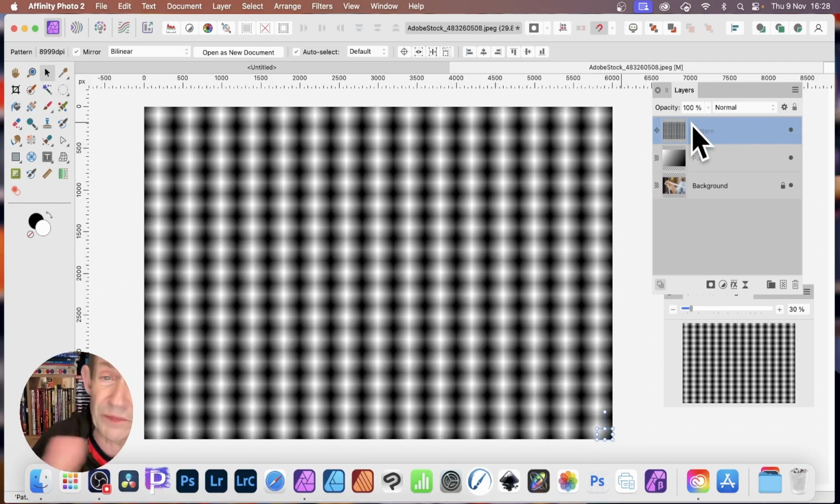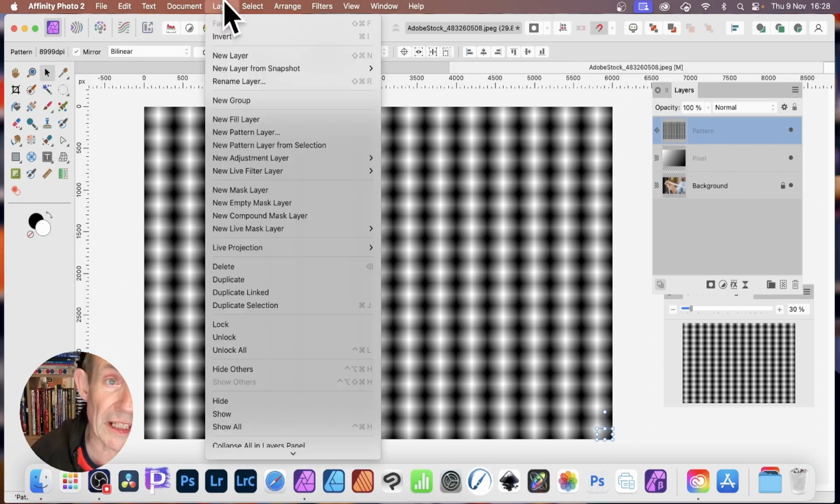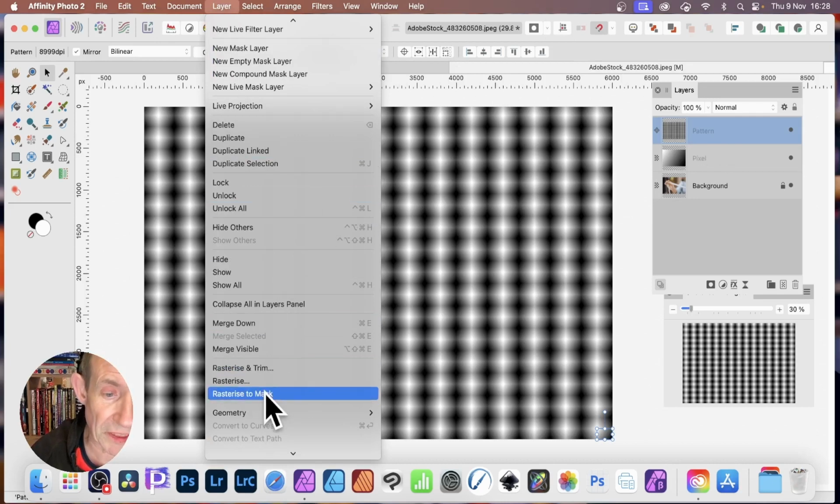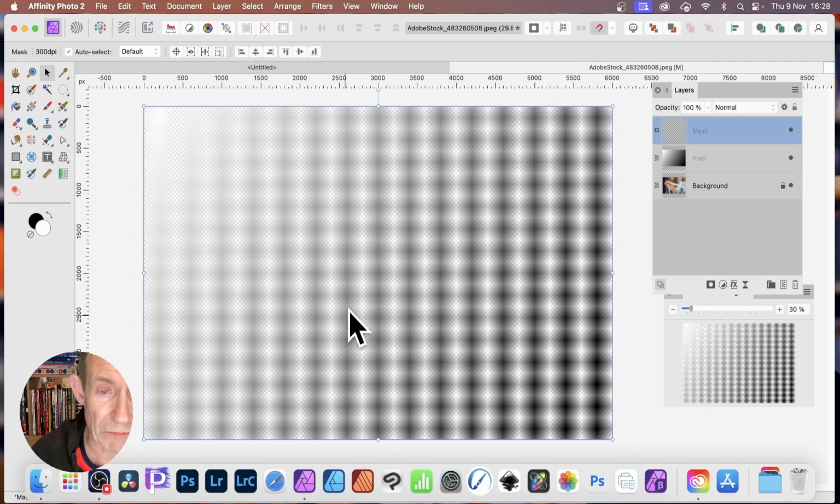But of course, the end result of this will be different depending on the gradient you've used. If you used a more colourful design, or maybe less sharp, the result might be very different. So now I want to turn this into a mask. So layer and down to rasterize to mask. Rasterize to mask. Now it's using this layer, the pixel layer.